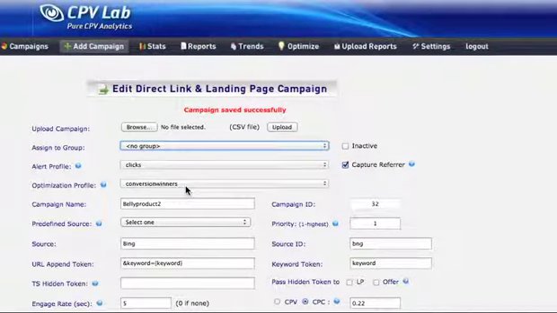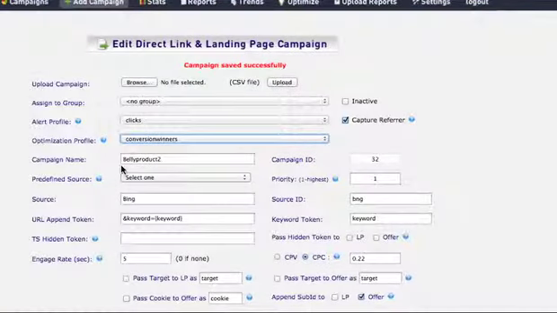Optimization profile: again, you go into the profile section under settings and you set up your optimization profile. I have just set this up for conversion winners, so I want to know when I get certain alerts that this conversion was a winner. That's how I set it up. Campaign name is pretty much the campaign name. I set this up as Belly Product Number 2. Campaign ID, you label the campaign ID 32.